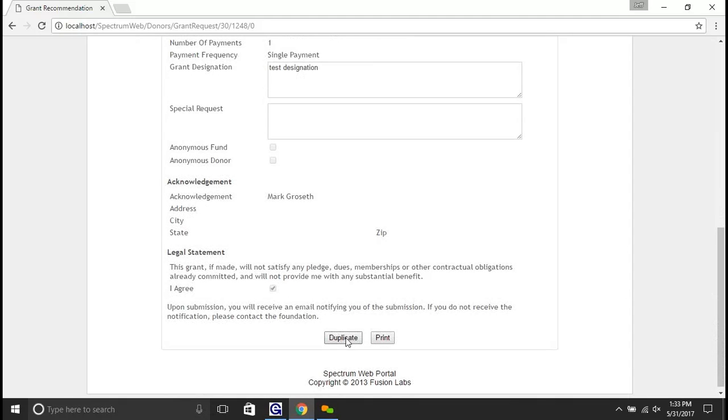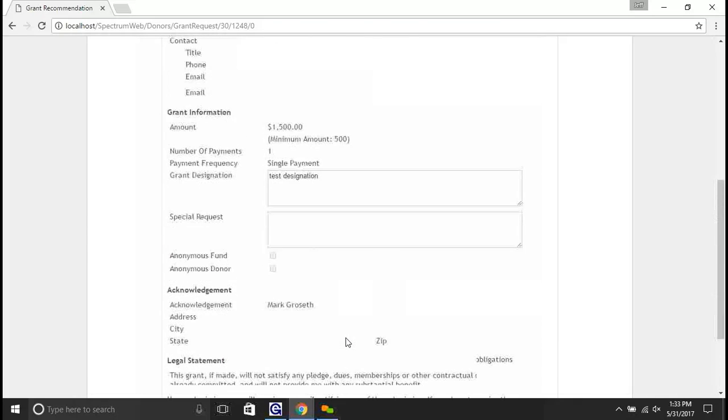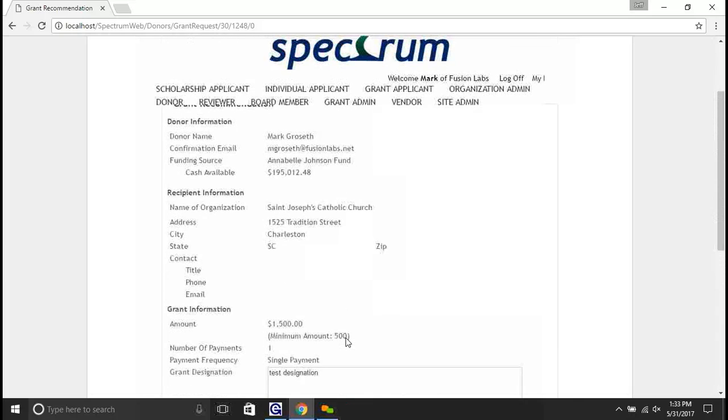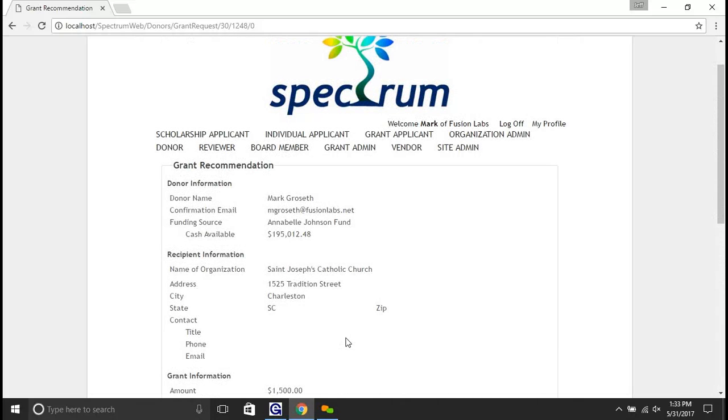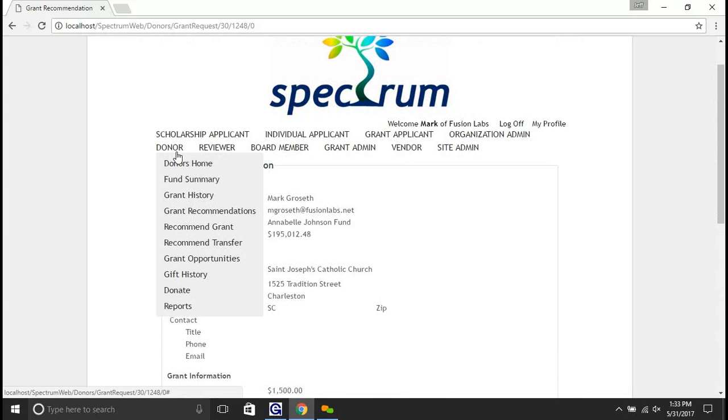There's a duplicate button now that essentially lets me re-grant, if you will. I can re-request the same grant recommendation again to the same donor for the same amount. It pulls up a brand new grant recommendation screen that's pre-populated that lets me make changes before I submit at that point. So that's grant recommendations.